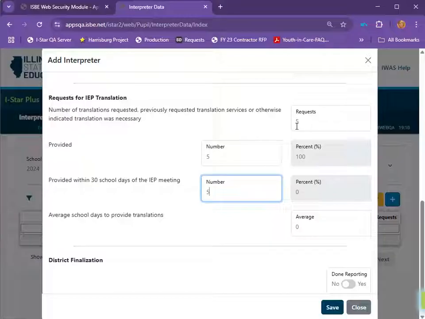All percentages will calculate automatically in iStar based on the data entered. Lastly, enter the average number of school days between the IEP meeting and when the translated form was provided. To calculate the average, add up the number of days for each student between the IEP meeting and when the translated form was provided and divide by the total number of students that required a translation.